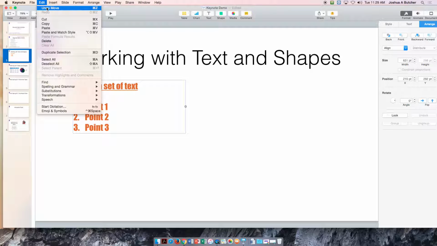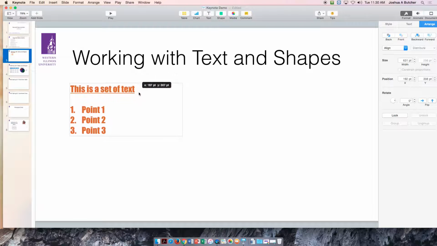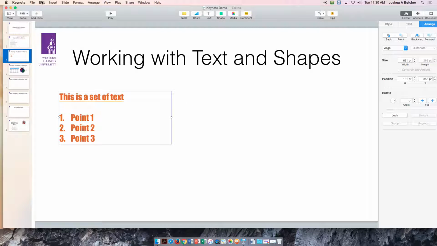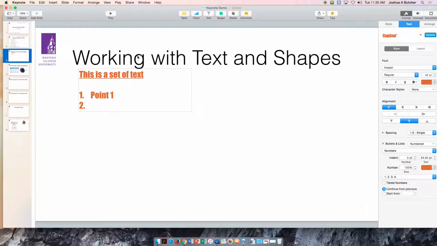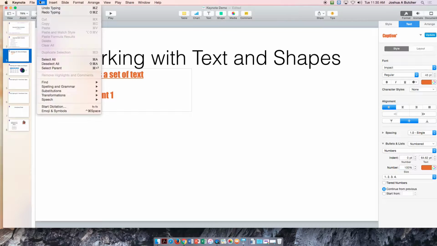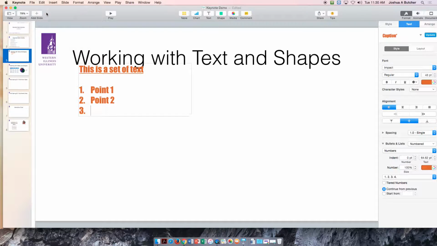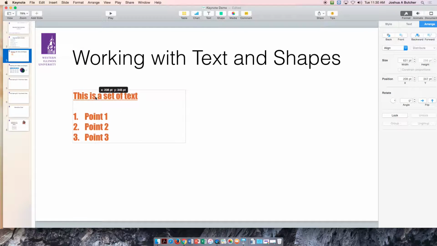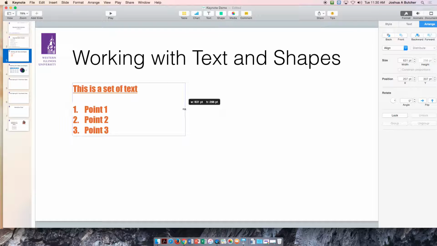So if there's a couple different things that you did, you can hit Command Z on the keyboard, or go up to edit, undo, and it'll undo your last action. And that'll go back several. So I can hit Command Z several times, and it will go back several actions. Or redo. If you went too far, you can redo the typing, redo your actions as well. Okay, so that's text boxes.